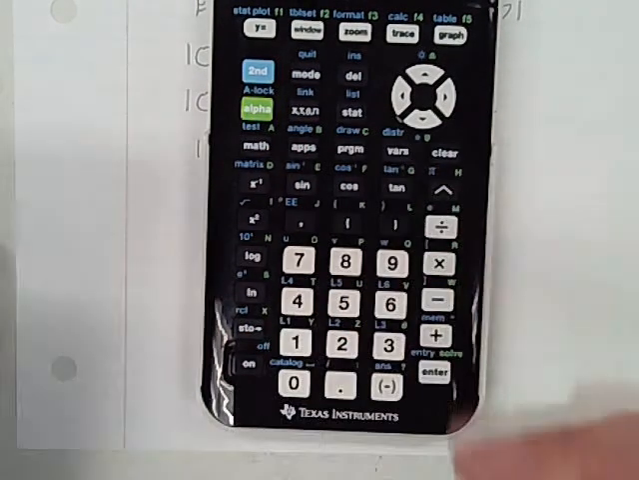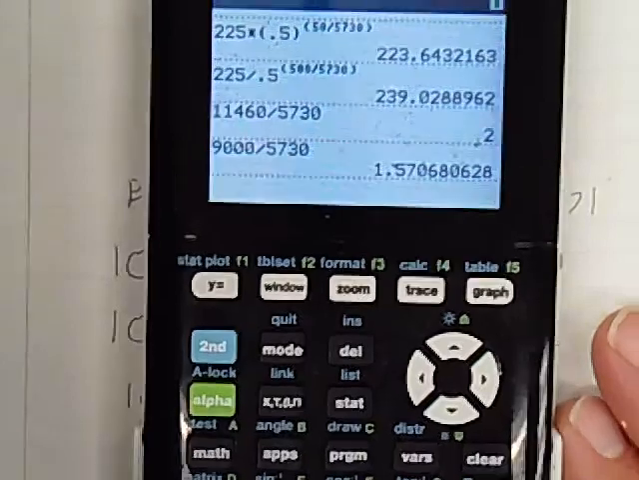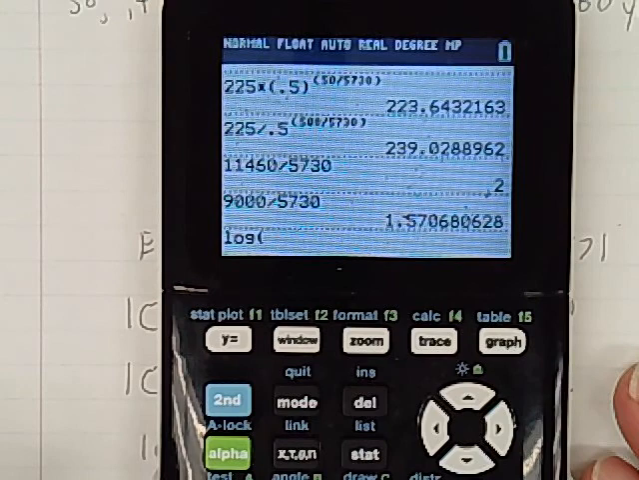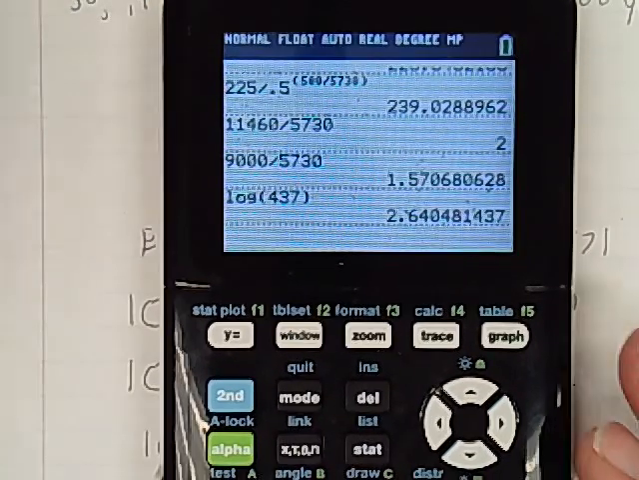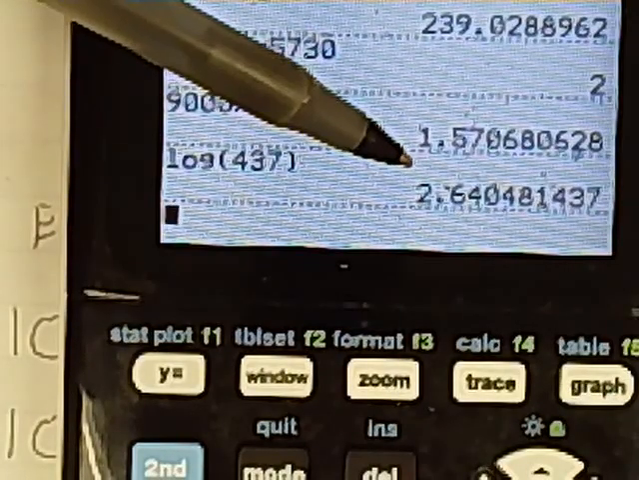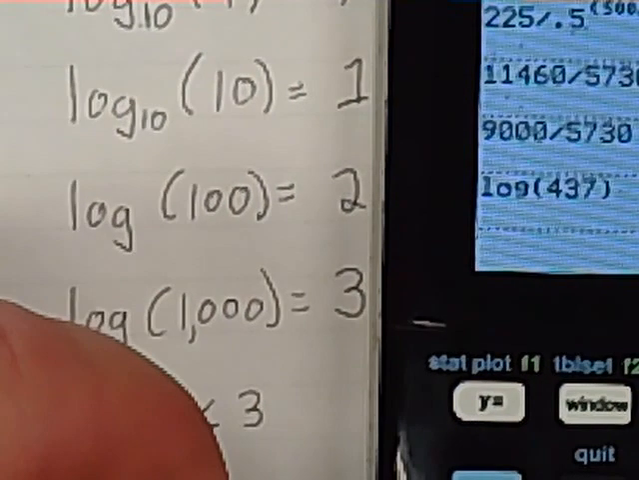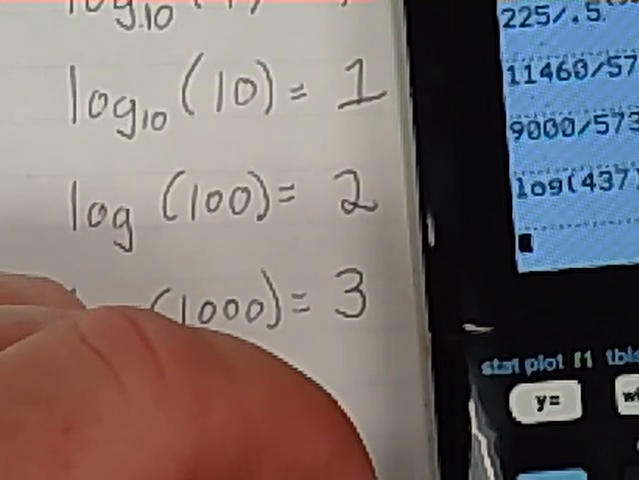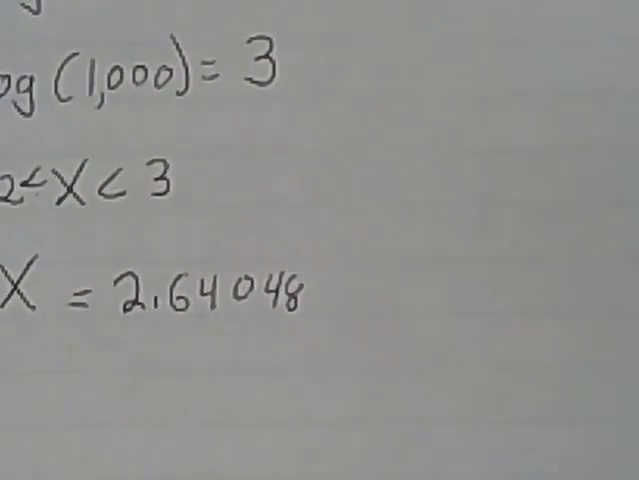I'm going to use my calculator. Activating my calculator. What I'm going to type in, of course, will be log, which is a single button. You don't type log. 437, close parentheses, enter. Beep, beep, beep. And as predicted, the number displayed is between 2 and 3. It says x is 2.6404811437... Okay, I've written down enough of it that I care for.